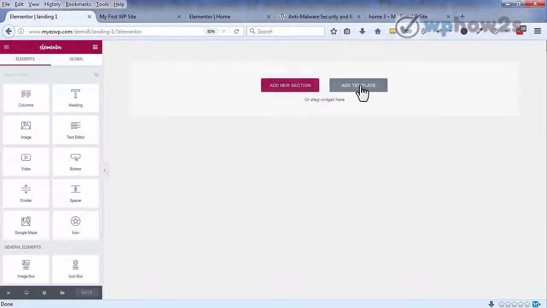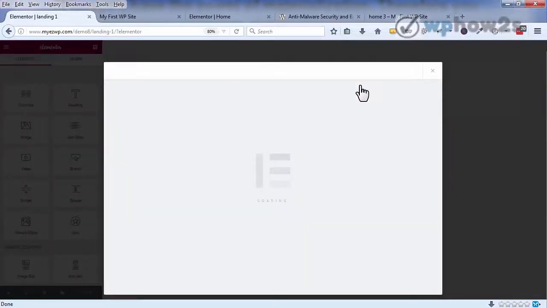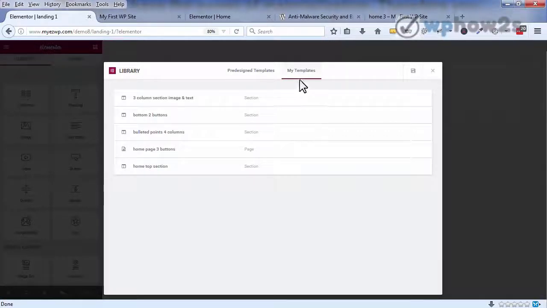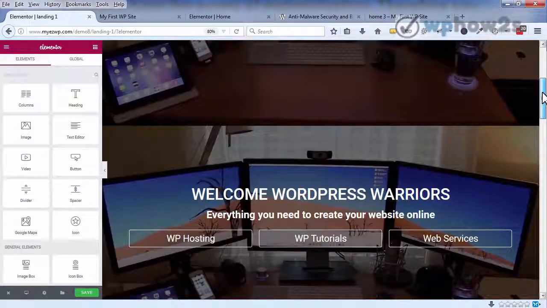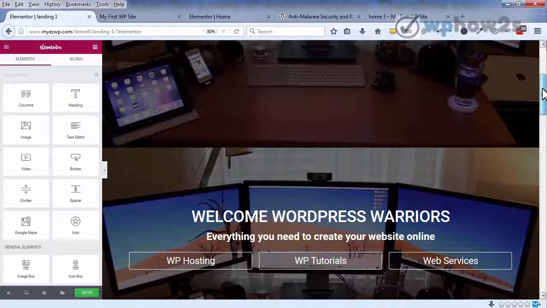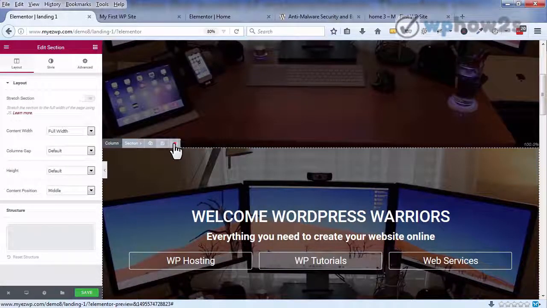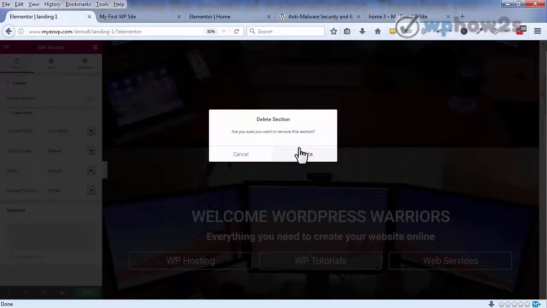Instead of adding new section, we're going to click on Add Template. Then we're going to click on My Templates, find that homepage 3 button template. It's a page template, like it says right there. We'll click Insert, and there we go. Now, I would suggest checking out what this new landing page looks like on mobile and that sort of thing. But for now, we're going to remove our mobile-only section right here, the second section we made. So click on the Section tab, click that red X to remove it, delete.